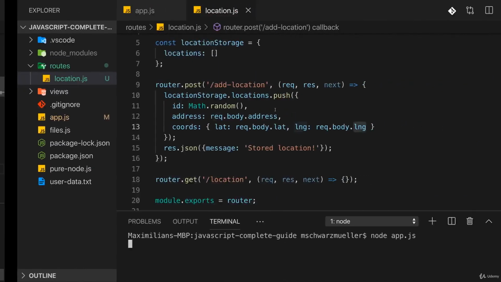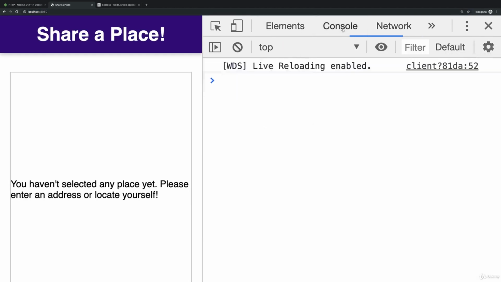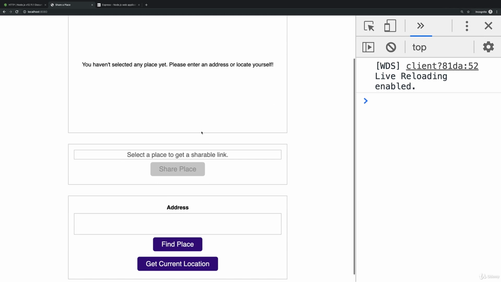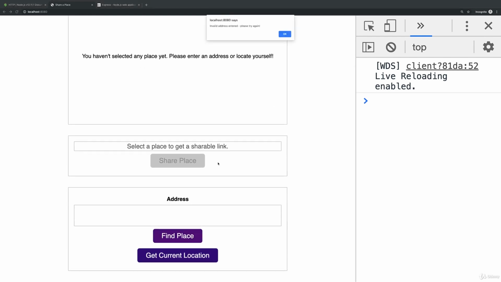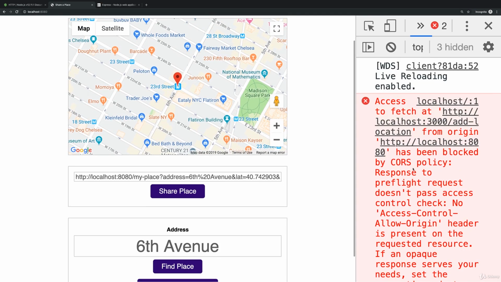Looking good. Running on localhost 8080, as you can see. So now here, if you visit localhost 8080, this works. Let's open a console to see if it really works. And now here, I will find a place, maybe also enter a correct one, 6th Avenue, find place. Now this works, but we got an error here, and it's coming from our server, and it's complaining about some CORS thing. Now what's that?